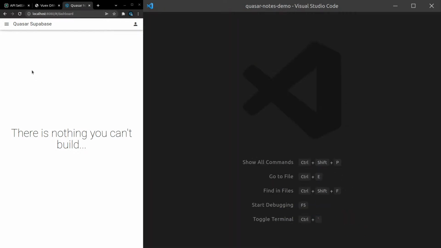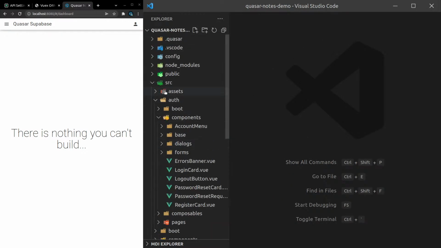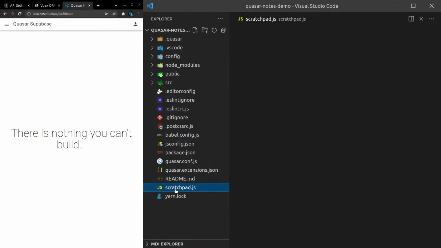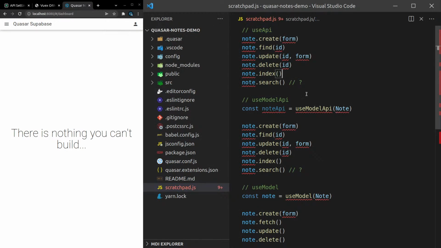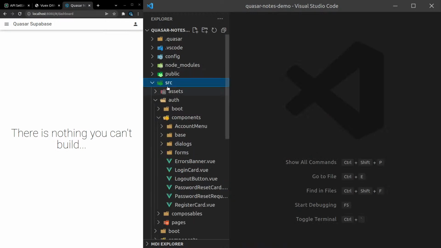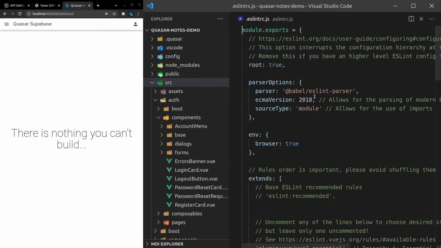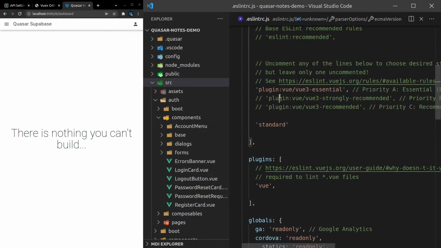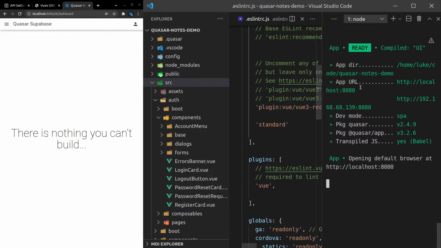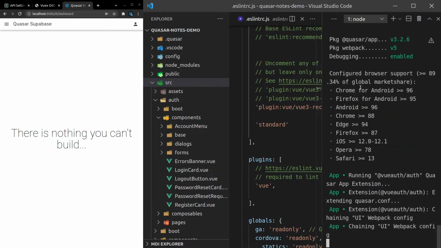Okay, so next thing we want to do is start building the abstractions. And if we go to that scratch pad that we had before, the first thing we'll do here is use API and build out these methods. In fact, I'm going to copy that and I'll create a... Oh, actually, no. First, I want to go to my ESLint config. I like to have stronger linting by default. And I like to use Vue 3 recommended. So let's save that, restart the server, and fix all the complaints that it comes up with.